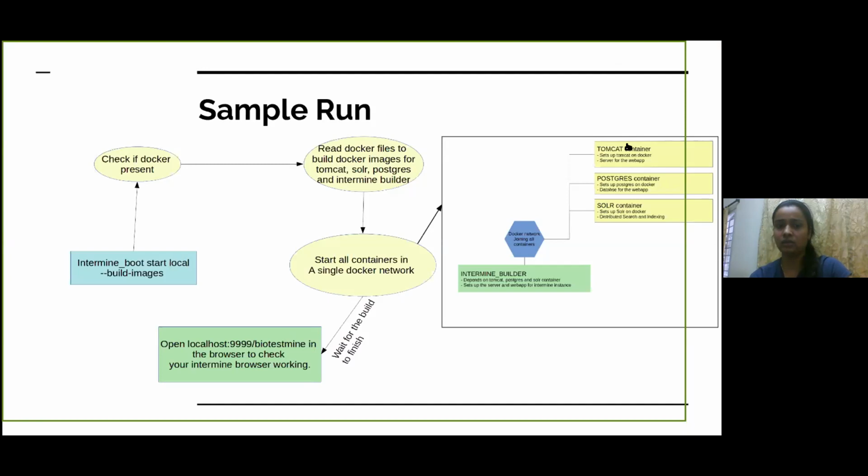On the right, you can see the 4 containers starting. Postgres container is responsible for setting up the Postgres database. Tomcat container sets up the server for our web app, and Solr container sets up Solr for searching and indexing. InterMine builder container is dependent on these 3, so all the 4 containers are attached to the same Docker network. InterMine builder container finally sets up the InterMine instance on Docker. And once all the containers are built, users can visit the browser to see the running local instance of InterMine boot.